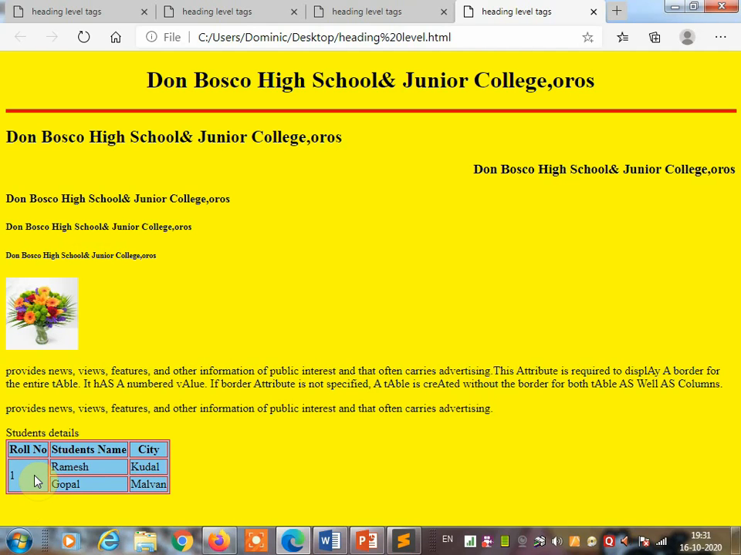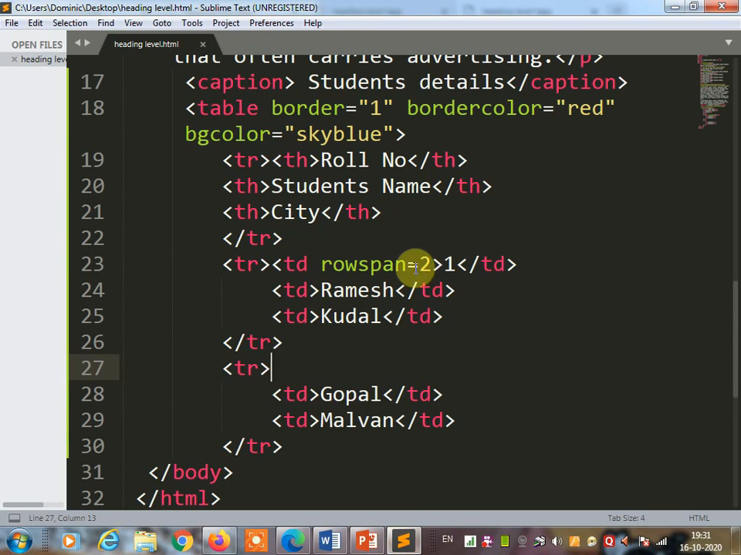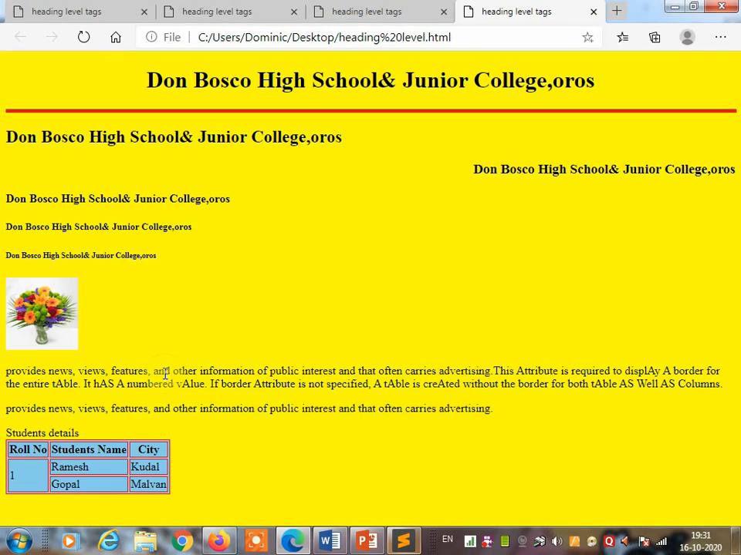So that is the use of rowspan. What is the use of rowspan? The rowspan attribute is used within the td or th tag. It creates a single row spanning across the table, and it takes a number value. Just now I used a number value, that is how many rows I am going to merge. 2 rows, so that's why it is 2. So this way you can use it.